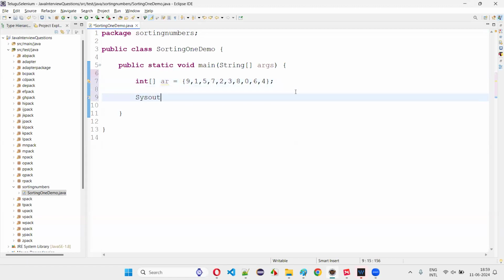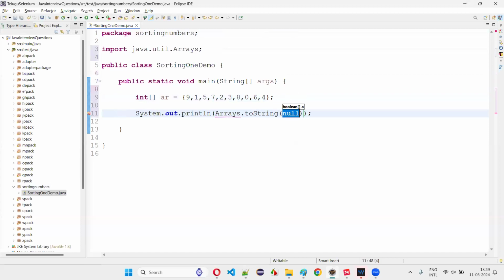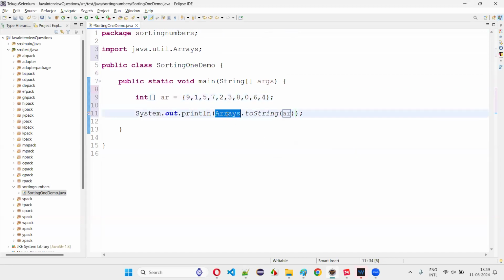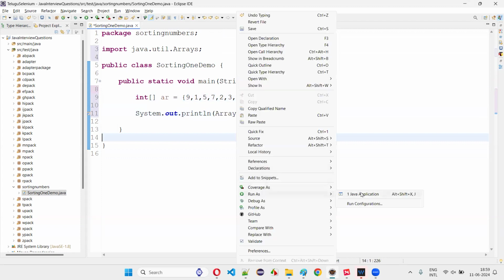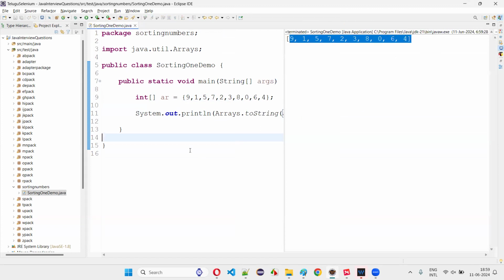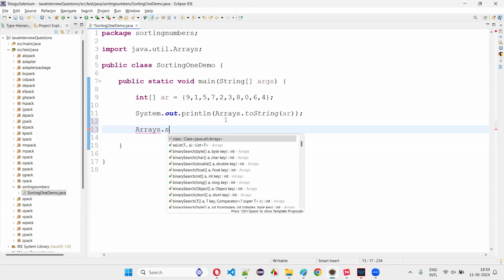If I print it out like this, System.out.println Arrays.toString of AR. If I give this array value to this predefined toString method of Arrays, it will print in the output, guys. Before sorting, this is how the array looks like. The elements look like this. They are not in a sorted manner. But what if I want to sort these array elements, which are nothing but the numbers? For that, we have a predefined class known as Arrays, with the sort method.